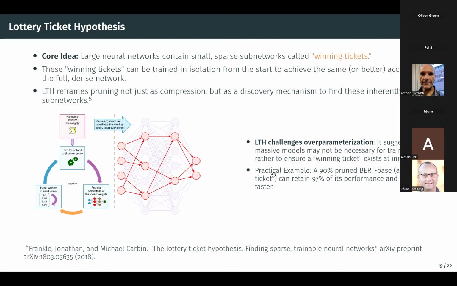And they did a practical example where a 90% pruned model, called the BAT, will retain 97% of its performance. And because it's small, it can train 5 times faster.